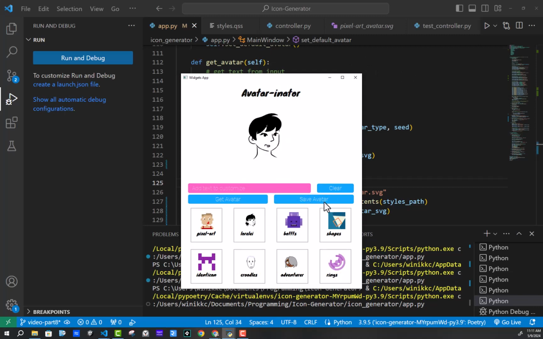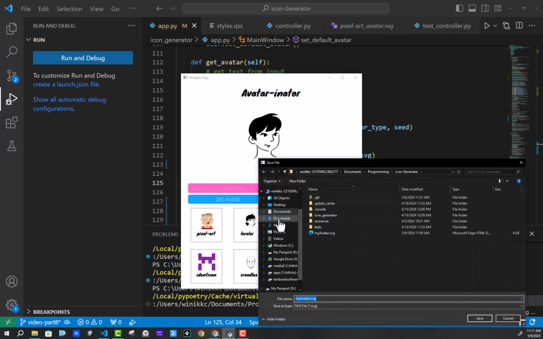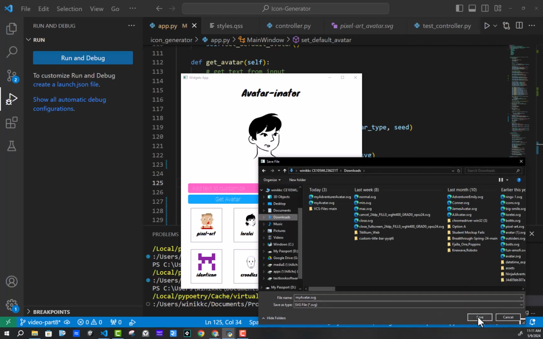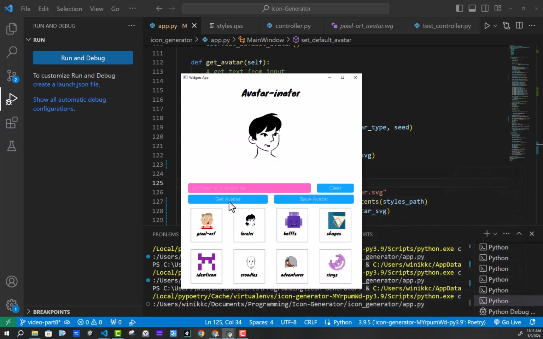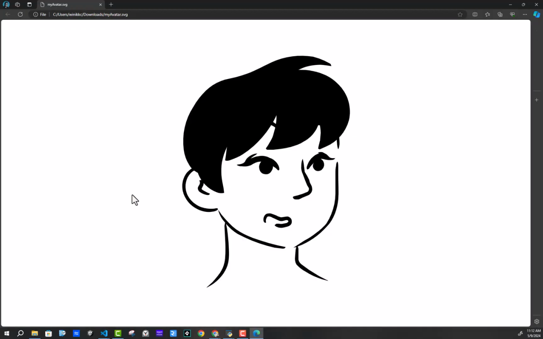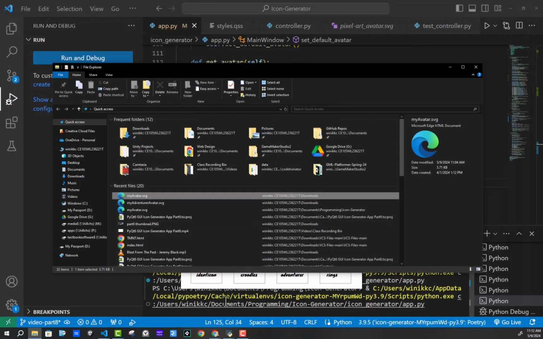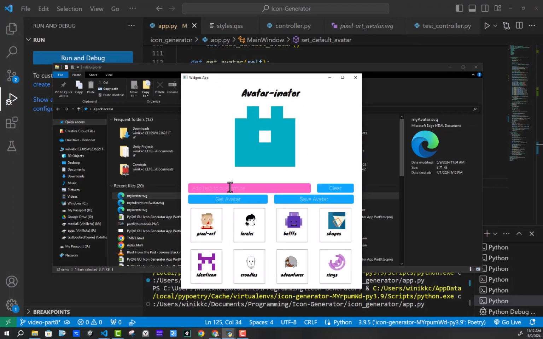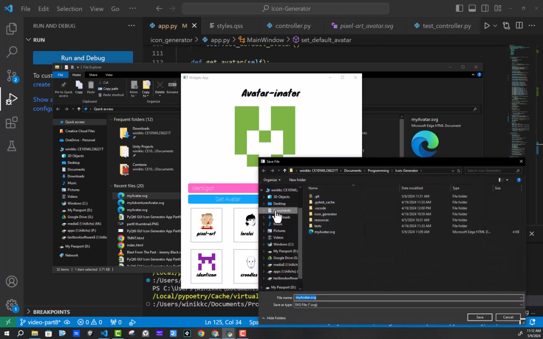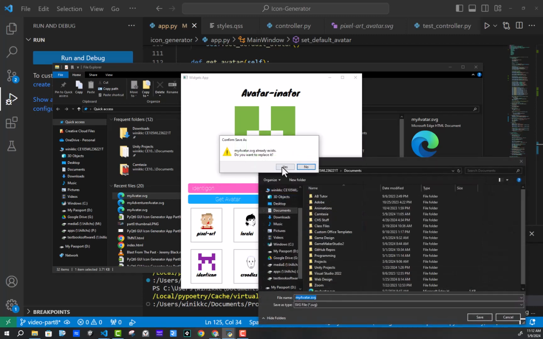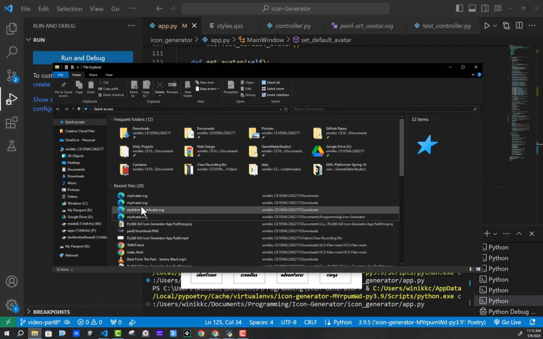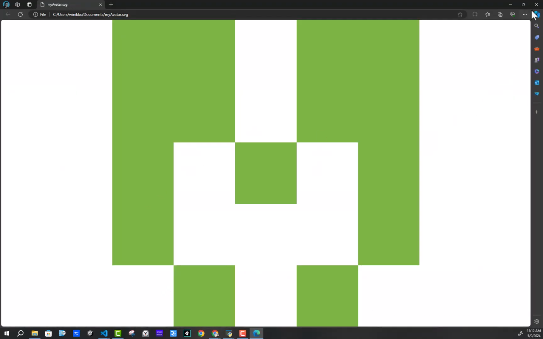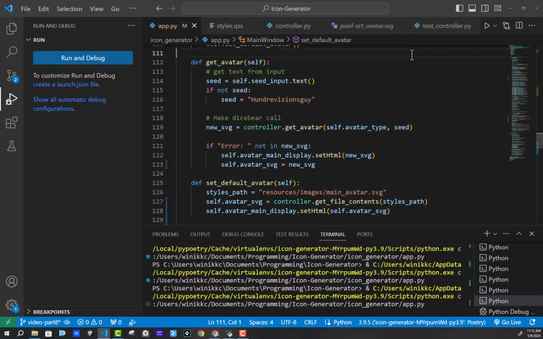Let's do Lorelei, save avatar, and we'll go back to the downloads. Let's just give it the standard myavatar.svg and replace it. Now we'll go open up the downloads, myavatar.svg. Great. Let's just double check while we're at it. Let's do an identicon, and we'll give it identicon. I'm going to click save avatar, downloads, my avatar, replace, go into the folder, my avatar SVG. Great, we got it. All right, seems like everything is working.